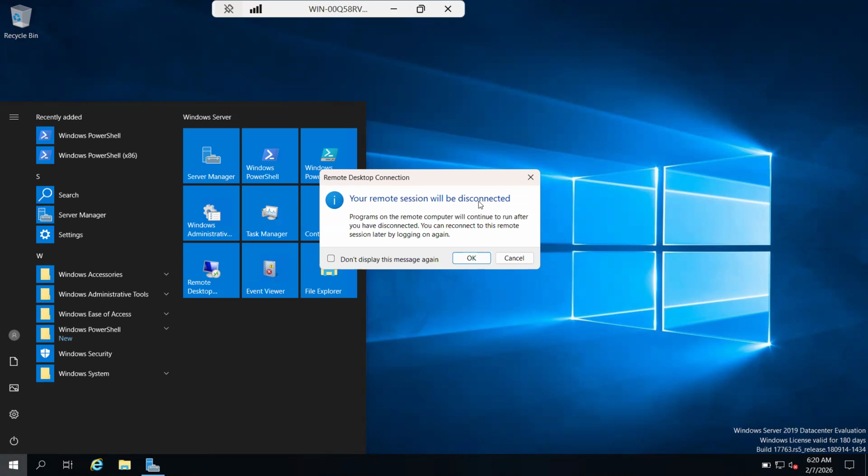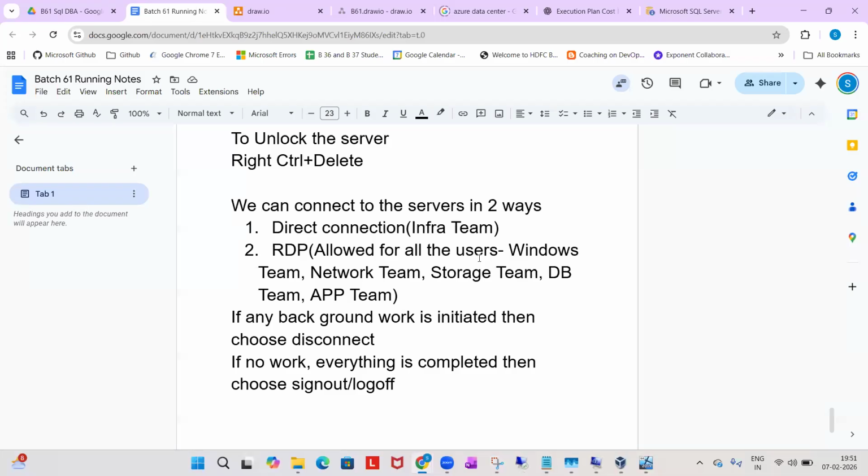If work is there, you can disconnect from the server. If no work is there, sign out. Don't always use disconnect even if there is no work. The proper way to come out is sign out. Disconnect means there is a chance that the account you used to log into the machine will be locked. You cannot unlock it yourself; you have to request the Windows team to unlock it. Sometimes the Windows team won't be there in weekend shifts, Saturdays and Sundays, so it will be very risky. Always, if work is there, disconnect. If work is not there, sign out. So I'm just disconnecting, guys. In this way, I can disconnect.